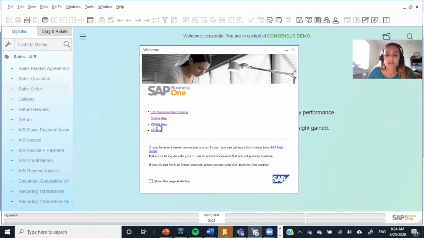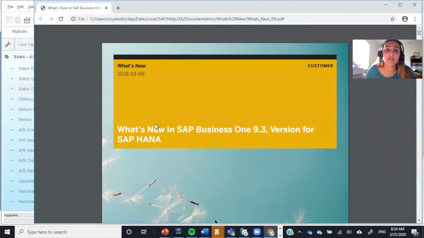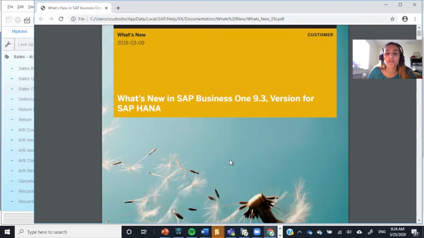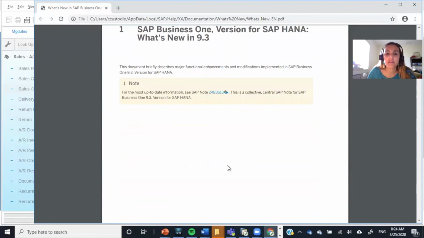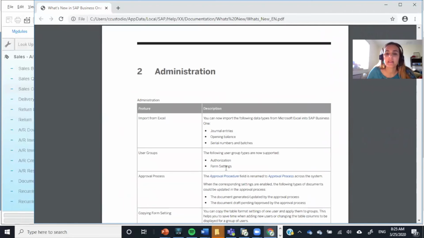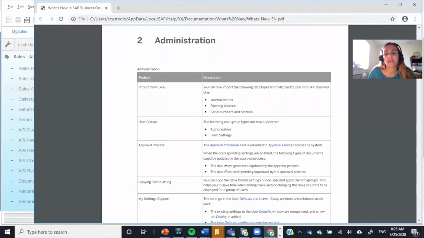This one is very interesting, specifically if you just upgraded to a newer version or a new patch level, but specifically to a newer version. So if you were running 9.1 or 9.2 and your company recently upgraded to 9.3, this documentation is going to show you what's new in your version. You might find that not everything is interesting for you because you don't use every module or you don't use every functionality.